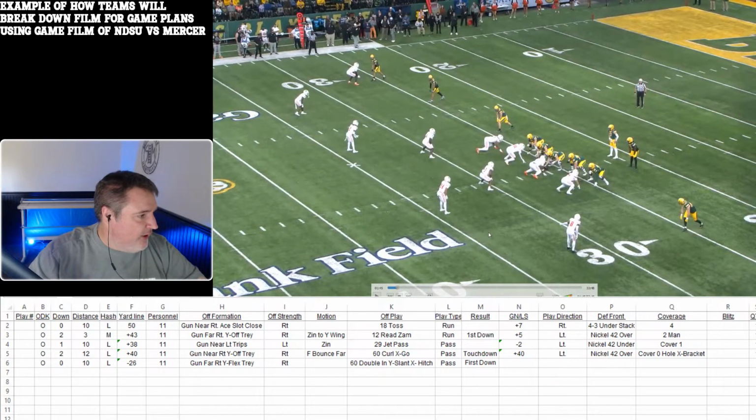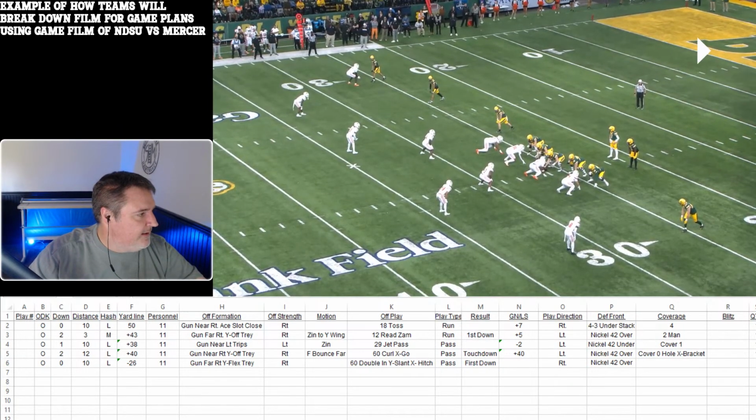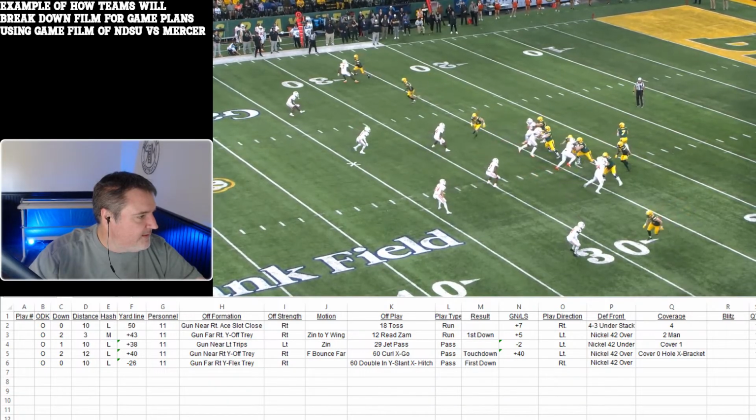Okay. So, again, what is our defensive look? Strength is to the field, really to the tight end. So, again, this is an off formation went to the right. It's a nickel, 42 over. Boy, they're making it simple for me, guys. Simple. Okay. What's the coverage?